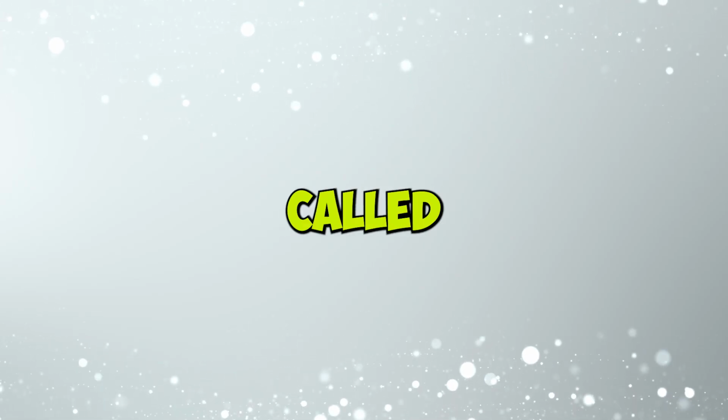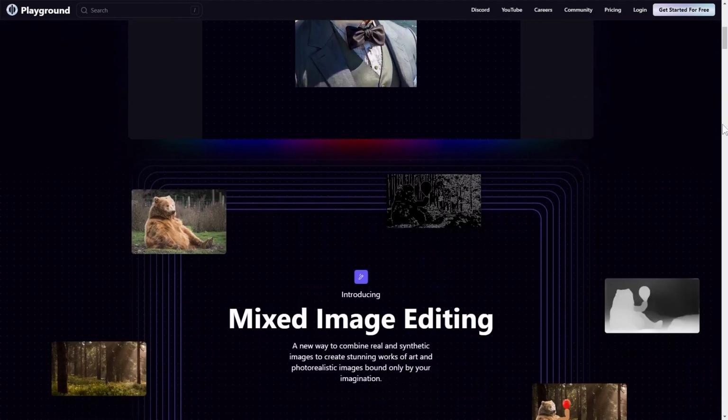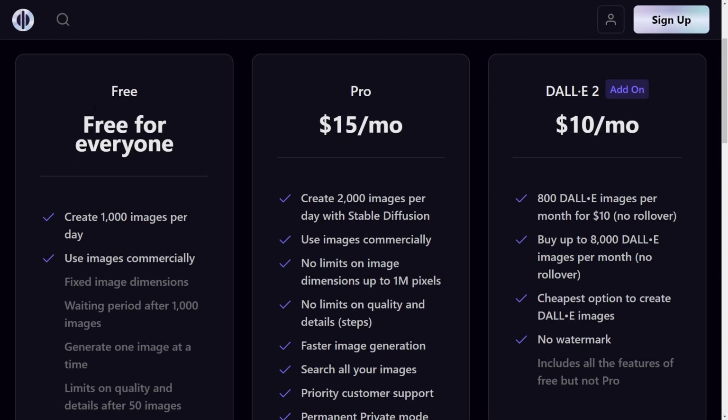The third free AI tool we are going to use is called Playground AI. This AI image generator is also free to use, and the best part is we can generate 1,000 images per day. And of course, we can use AI generated images for commercial purposes.